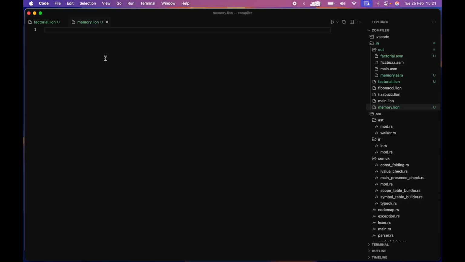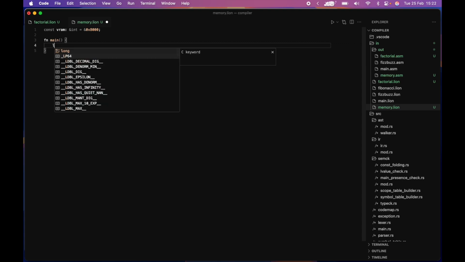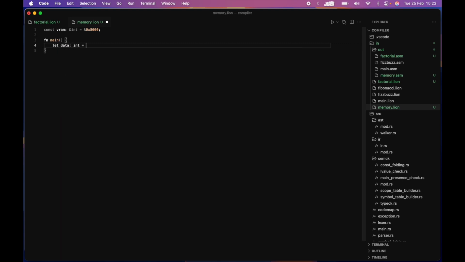For the second part of this testing, I'm going to write a program that uses variables, references, and pointers to show how they work in the language. I'll start by creating a constant. The reference is a memory address, the first address of VRAM, so I can neatly write to memory. I'll declare a main function, and store some data, say, of an int type, just alternating zeros and ones.